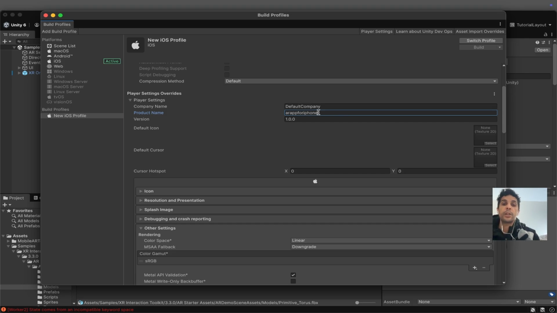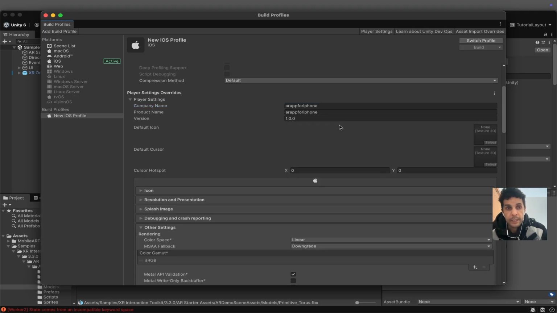Okay, you cannot misspell this. You cannot add dots, any special character. Okay, I'm gonna write the same thing on top of it. AR app for iPhone. Right there. Okay, all right.